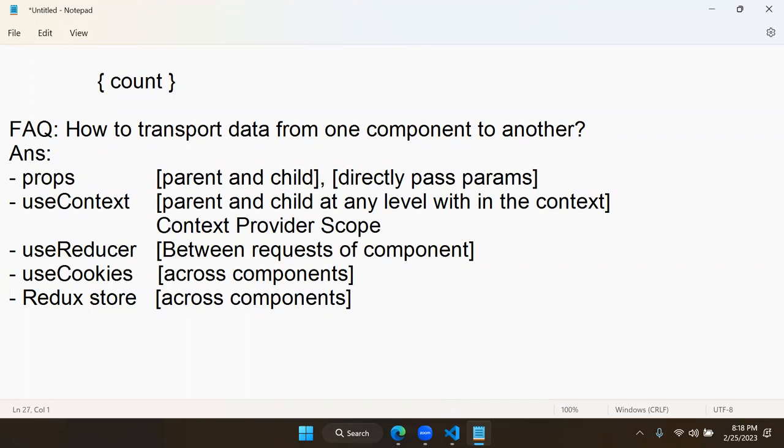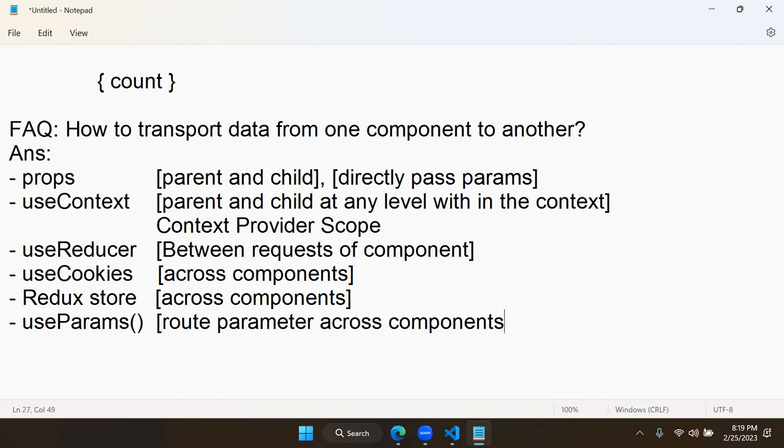Yeah, one more is there. Very good. So another one, what is it? Transporting data from one component to another component. One more is there. Use params. Use params is what? It is a route parameter. By using a route parameter also we can transport data across components. How we can transport data from one component to another.